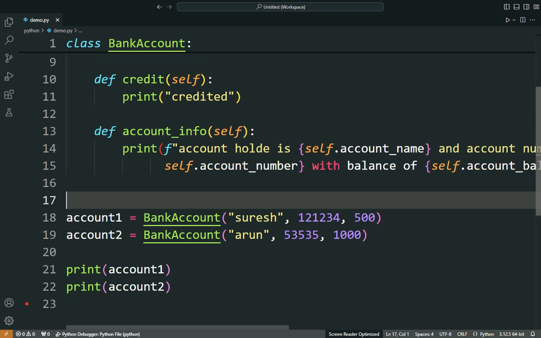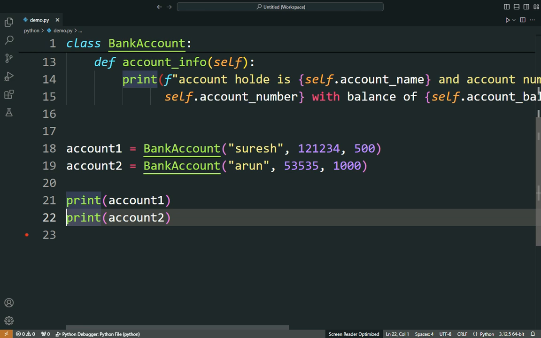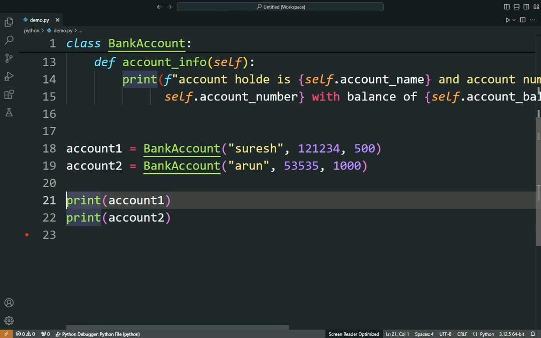Save the document. Then instead of printing the objects down there, print(account2), print(account1), we can call them. I have deleted these two print functions. Then we can call the account_info function as we call a function regularly, right? Yes. Target the account1.